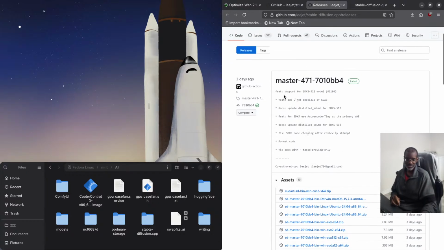And here are the changes in this latest version. It says 3 days ago, so this is what we're gonna get. I haven't used this in a while, so I'll show you how to update it.